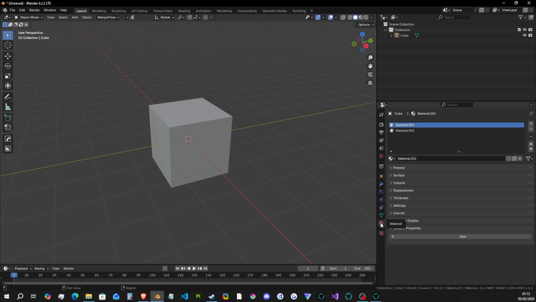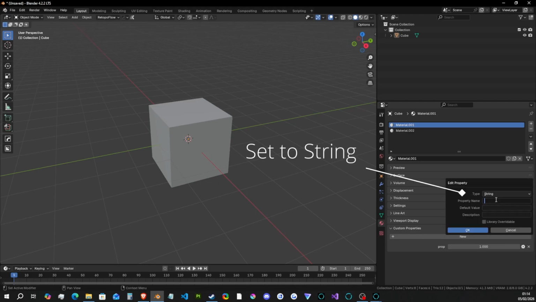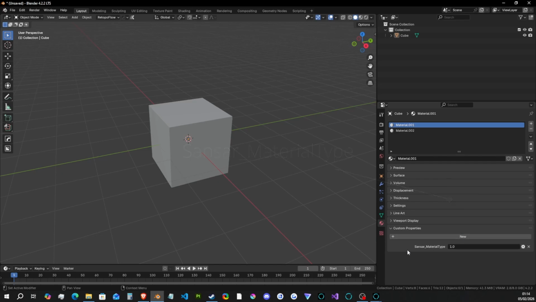So you need to make sure you're in the Materials tab with your materials selected, and then at the very bottom is Custom Properties. We've got this button called New. If you press that, you get a property. You want to press the little cog icon, and for our very first, create a string. And this is going to say Sansar underscore material type. Press OK. And you get this input box.